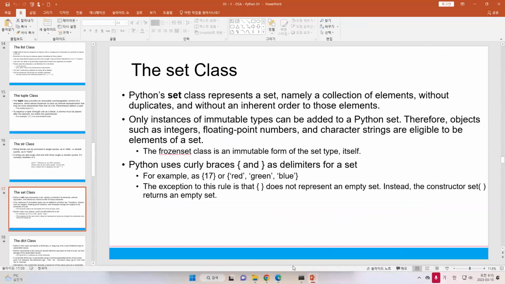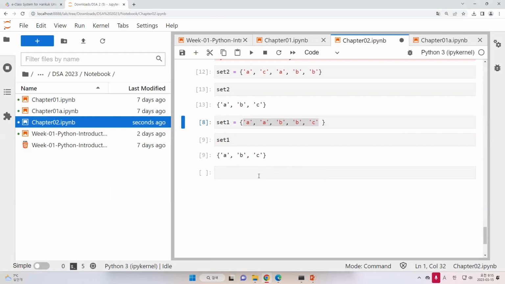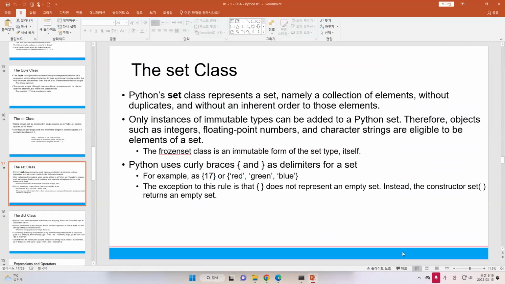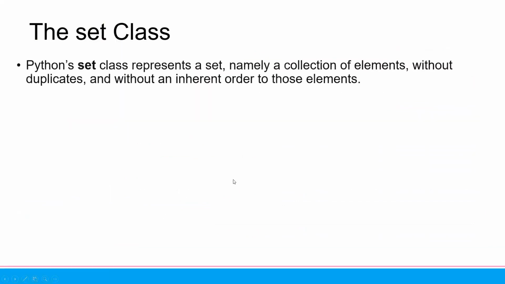And for the set, maybe I will explain later. The next, after the set, we will learn about the dictionary.